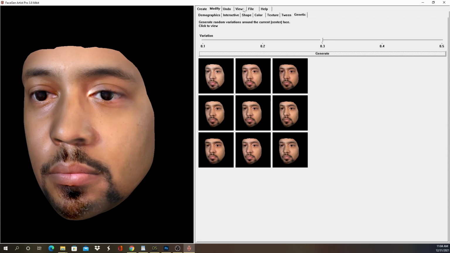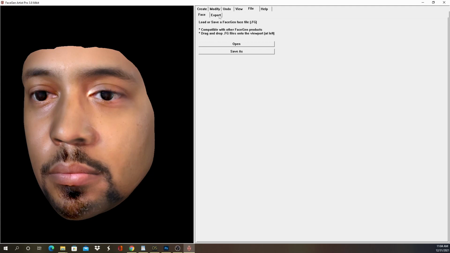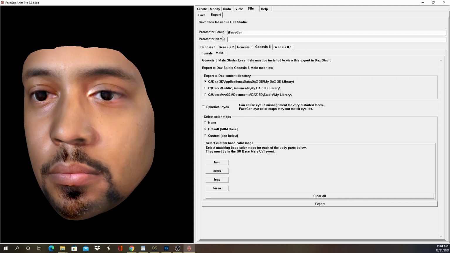So when you're ready to go, you would go to File, Export, the parameter group, which I would just leave the same, give it a name. I think we'll go Will 7 now. And then choose what file format you want to export as. Male or female, Genesis 1, 2, 3, 8, or 8.1. I'm going to leave it on Genesis 8 male for right now.